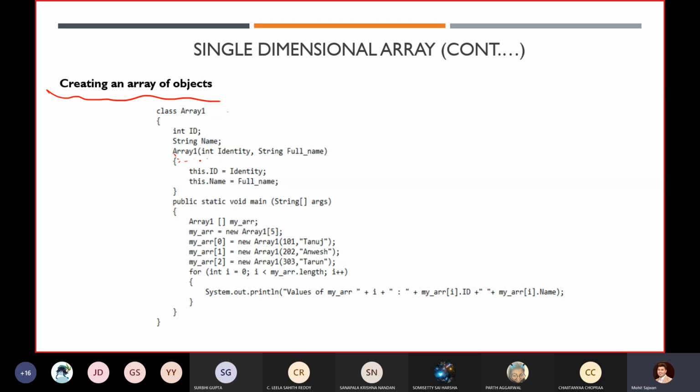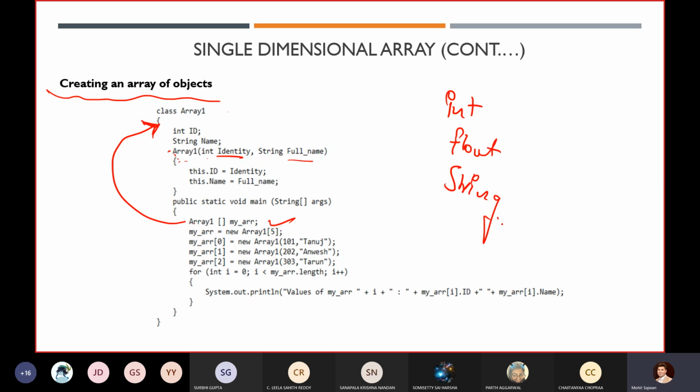So it is an argumented constructor which is taking two values, that is your identity and your full name. And after that, inside this, we have created an array. Of which data type? Of your array data type. Earlier we were creating an array of integer, float, or string data type. Similarly, you can also create an array of your class data type. So here I have created an array of my own class data type. This is possible in Java.